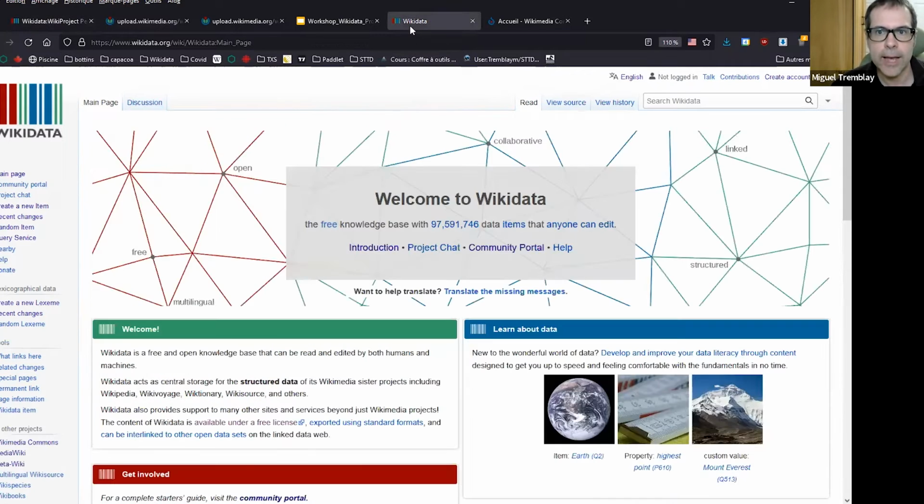I'll show you now. This is Wikidata. We are almost at 100 million items, as you can see here. It's probably in the next few months before summer.